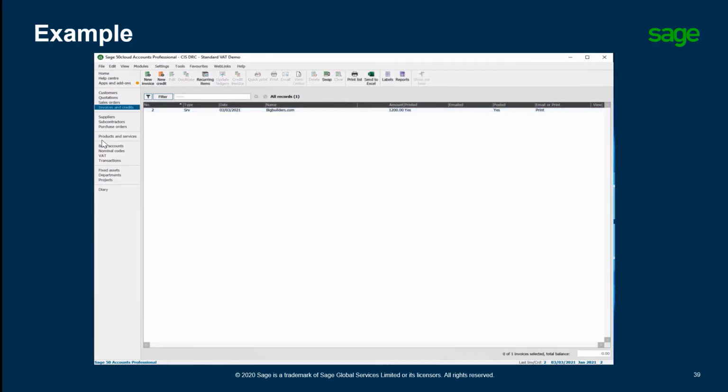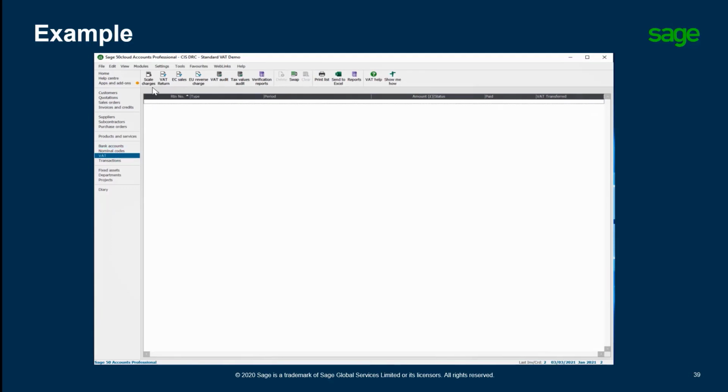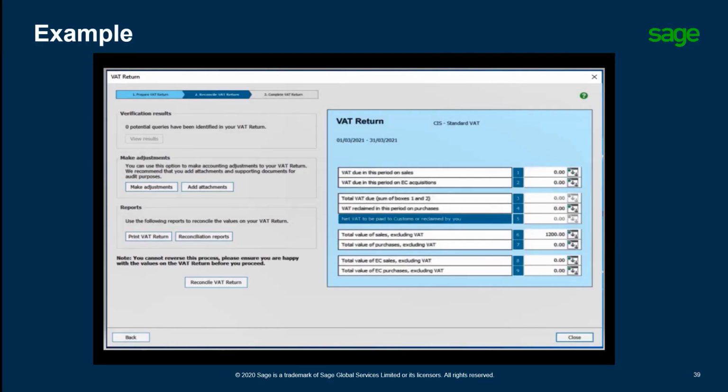I'll update the ledgers and then we'll check out the VAT return. And again, within the VAT return, the only box that's impacted is box 6 of the VAT return with the net element of that invoice.